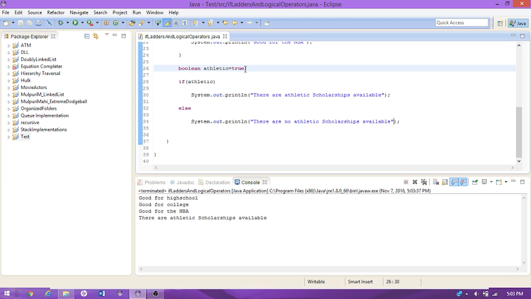So let's say previously when we were determining what this Boolean value would be, let's say this is false. Now this only checks if this is equal to true. You can also write this statement like this if you're confused. So if they're equal to true, then there are, but now it's equal to false. So we don't account for that, so the else is automatically executed. A Boolean only has two values, so this works for an if-else ladder. So there should be no athletic scholarships available now.